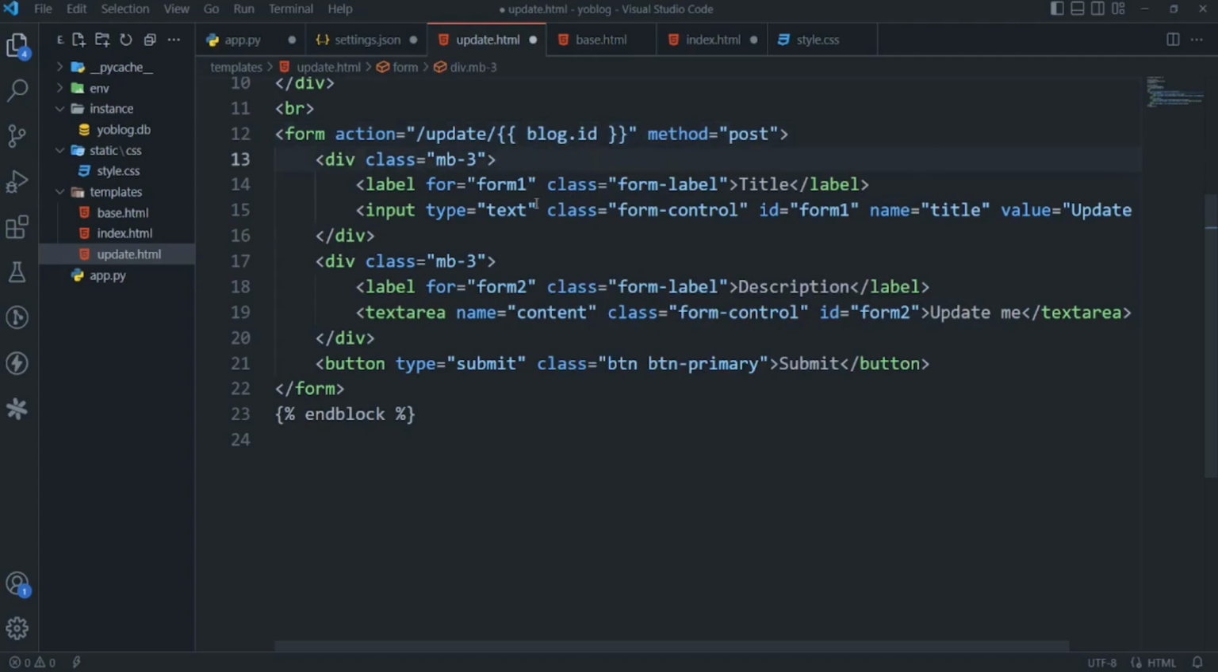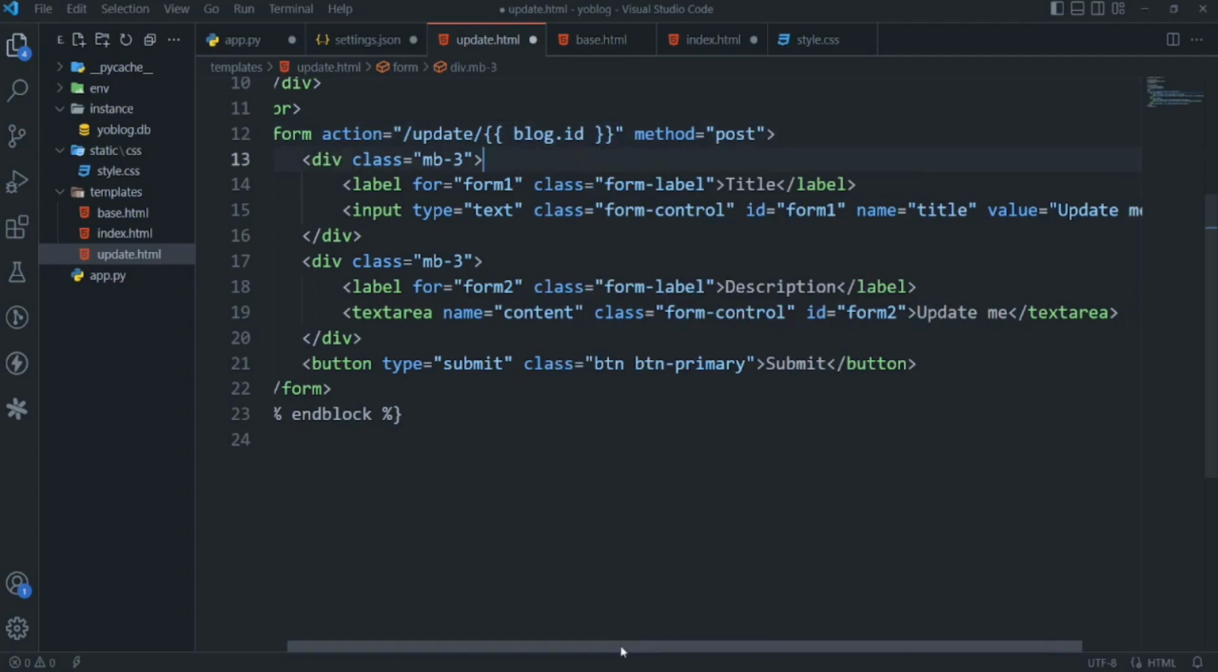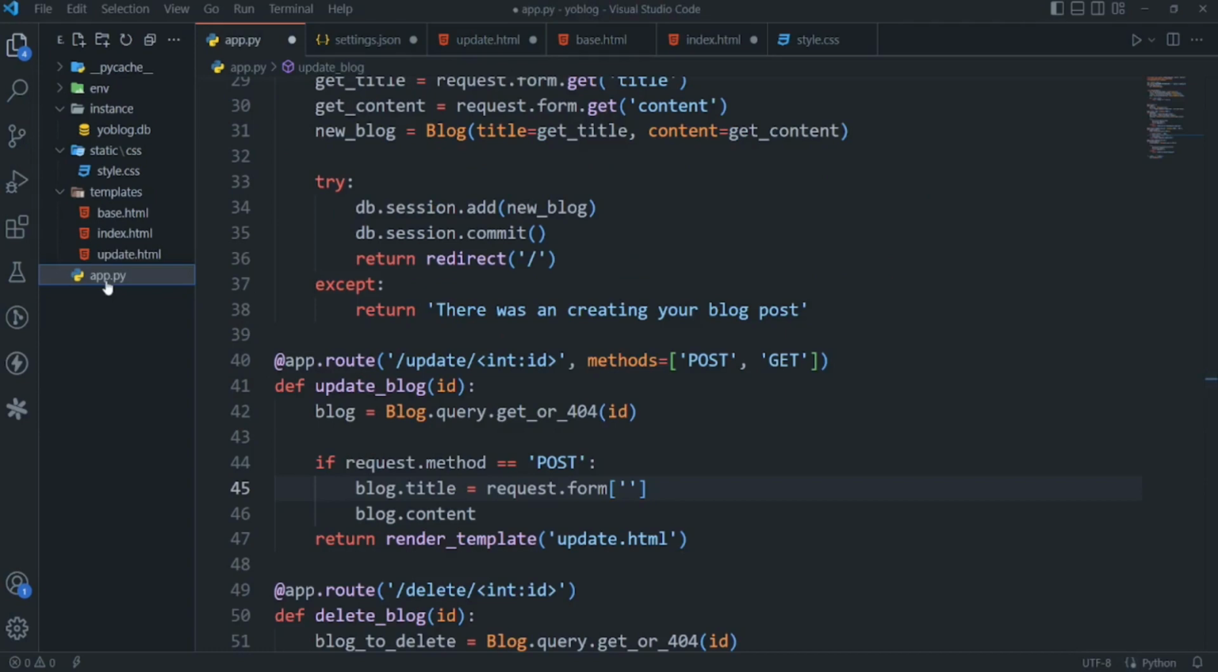After that, you have to locate the name of your form. So we have the title here. The name is title, right? And we also have the description, which is content. So the name is content. So let's head back to our app.